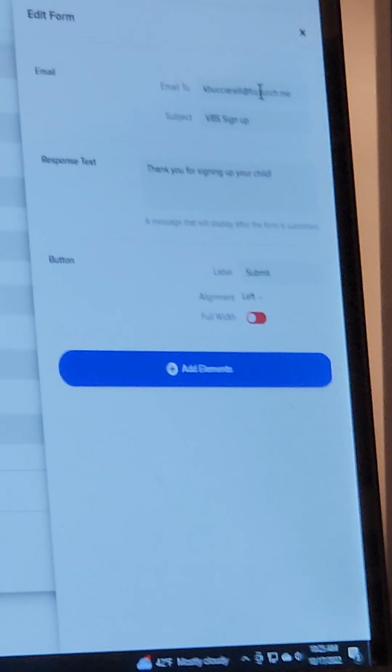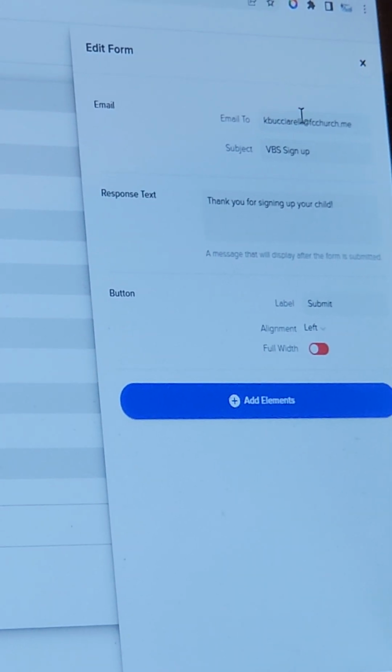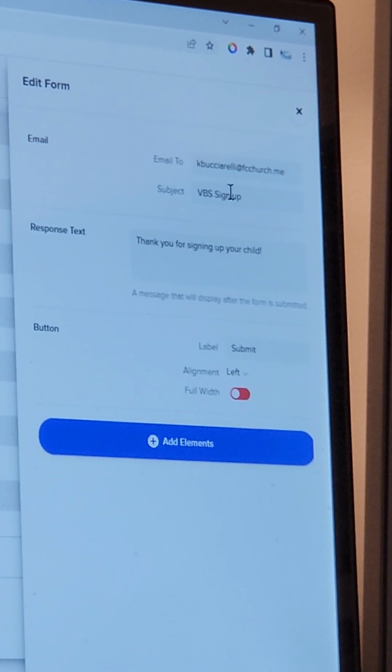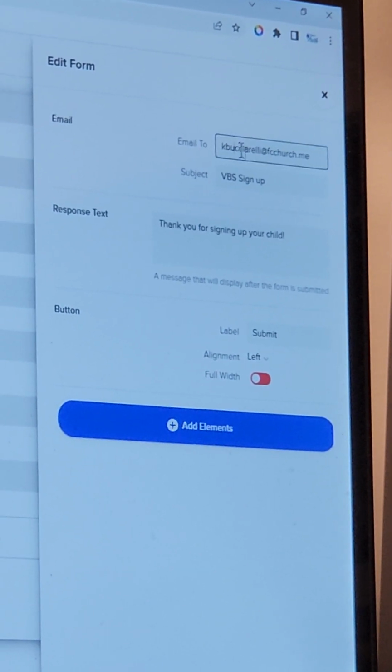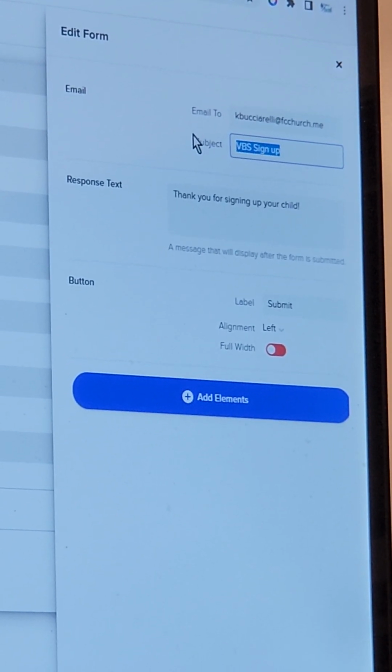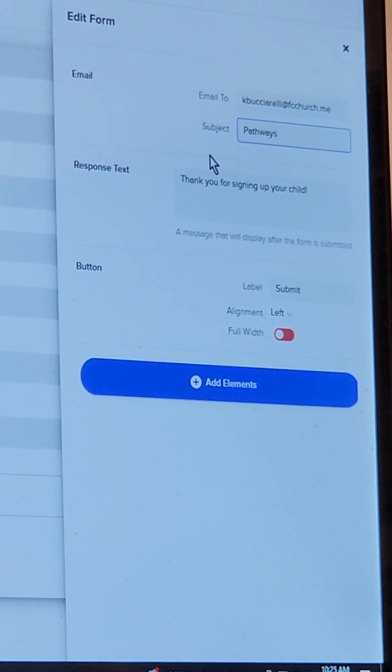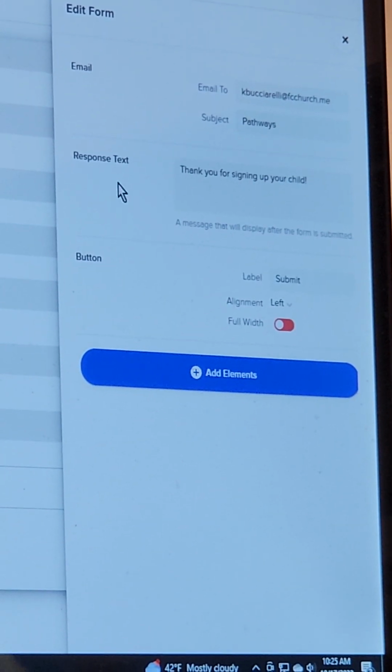editing tab, you have the email to option. So right now it's going to Kathy's email at FC Church. If you wanted to change that, you would have to change it up here. The subject also needs to be changed. Can you have multiple addresses? I believe you can, yeah. You just put a comma or something? Yep.